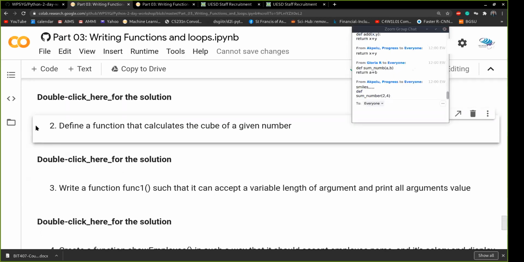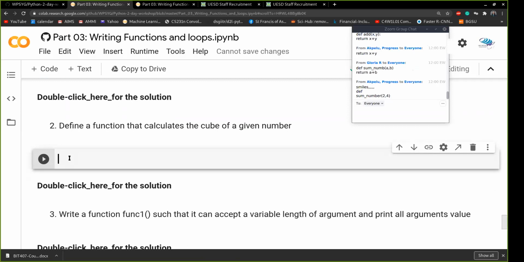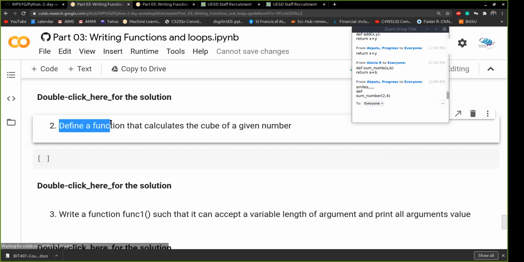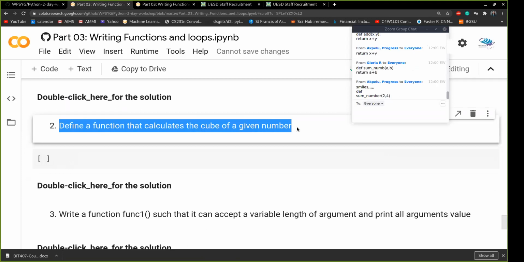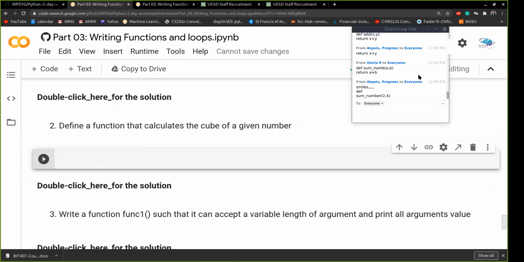So the next question is, we should define a function that calculates the cube of a given number. How do we go about this? We should write a function that calculates the cube of a given number. So if we give it 2, the cube of 2 means 2 times 2 times 2, which is 3. So, sorry, which is 8. I'm sorry. So, how do we write this?